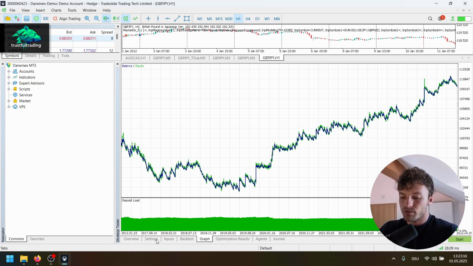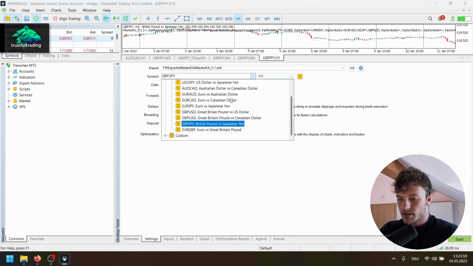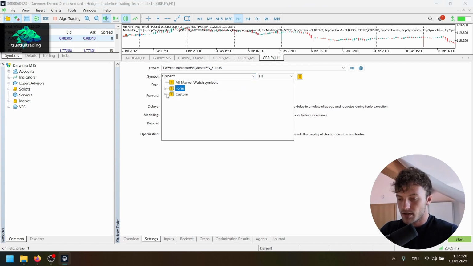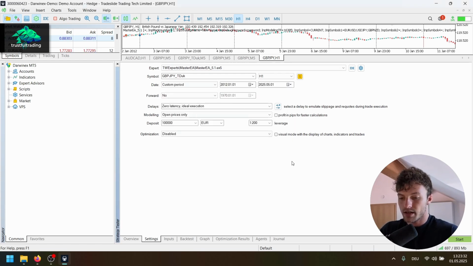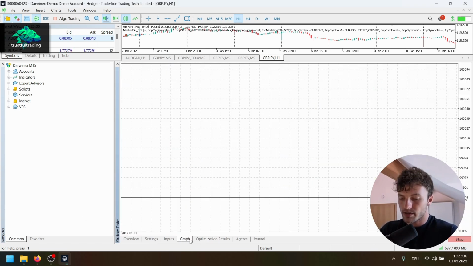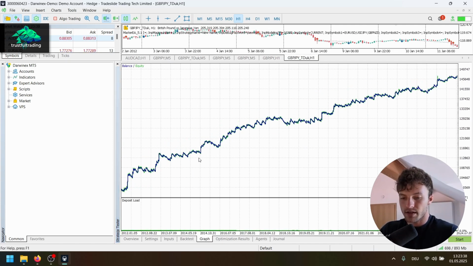Now I also want to change the symbol here. Use maybe my custom British pound. Where is it? British pound Japanese yen, tick data from Dukascopy. If I run this test here with the same settings, yeah, we can see the result is quite nice.